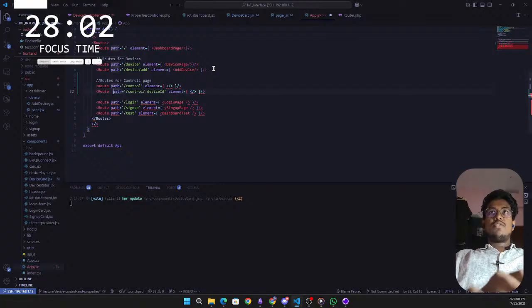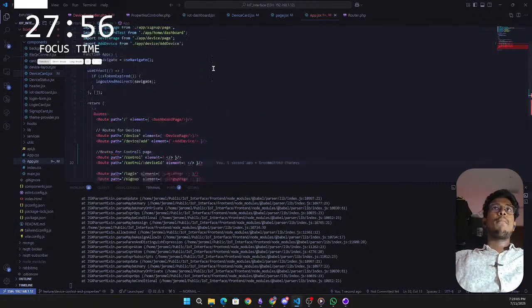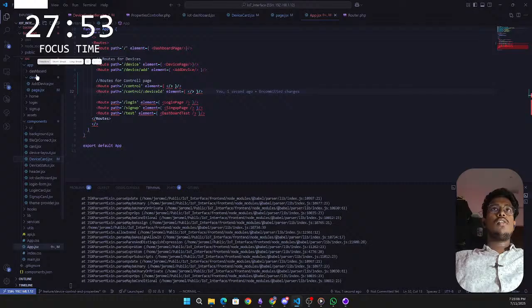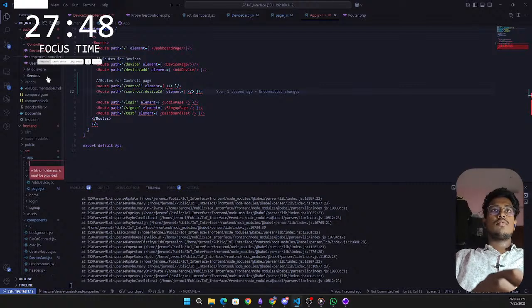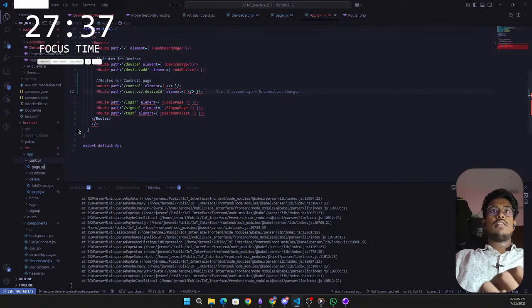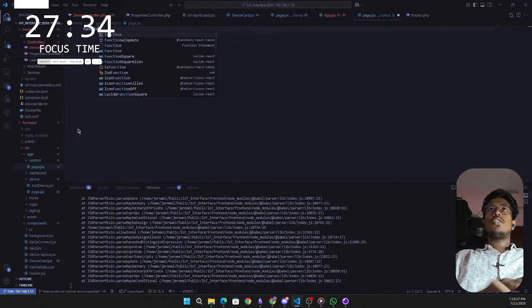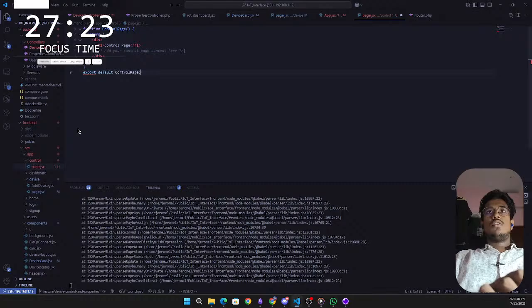So which page do we need? That's the key here. We need to create another page, where the controlling of the devices will go. For now I'm going to give a JSX function which is going to be the control page. Yep, for now it's okay. Export, done.